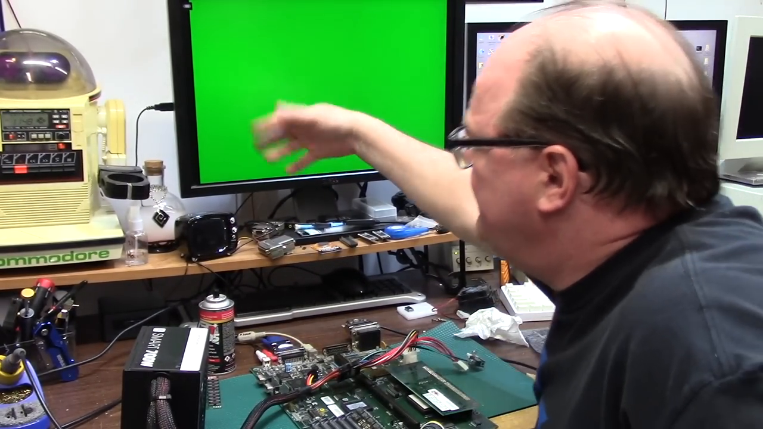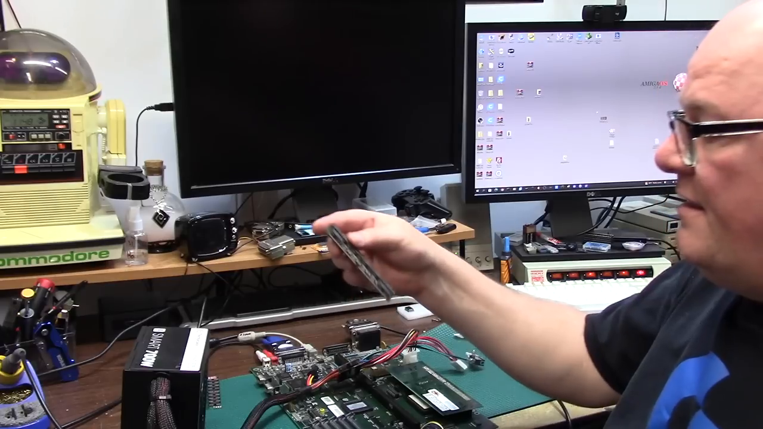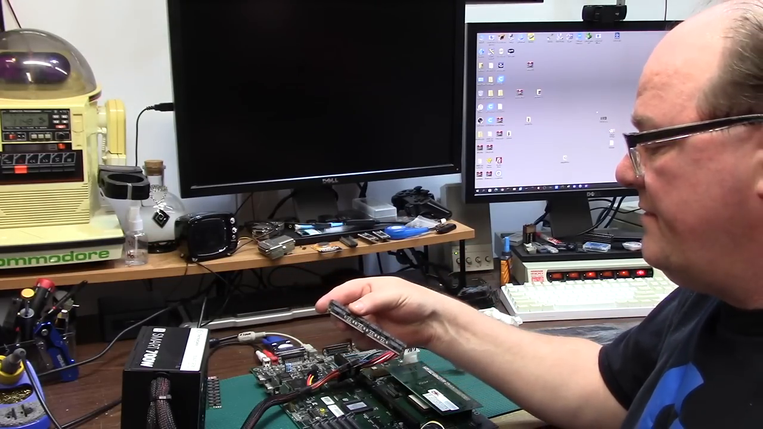Beep. Video signal, green screen. Alright, so it can't be this. This SIM is crustier than I don't know what.